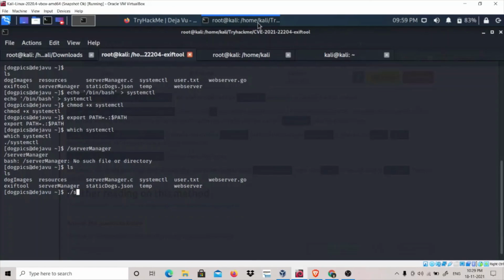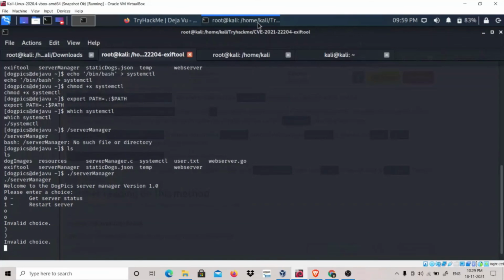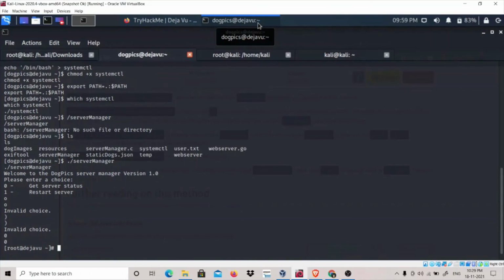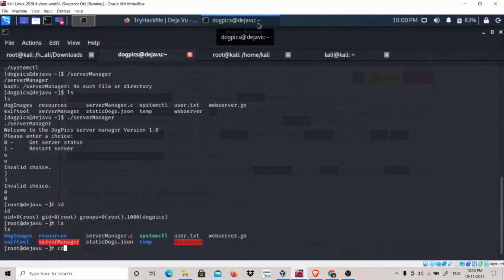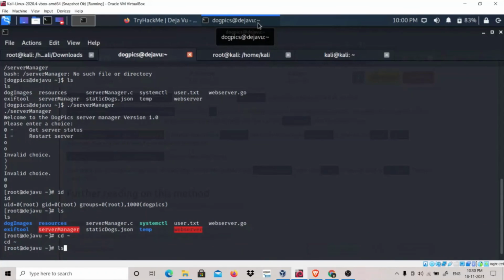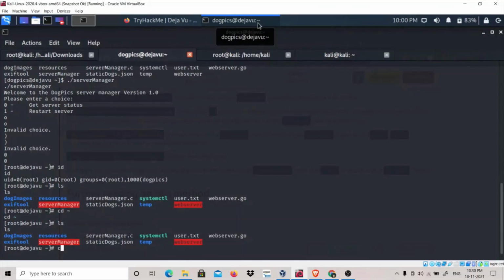I forgot the dot. If I can type server manager, and we're using 0. Okay, I guess it's okay. Now I am root. Okay, so let's cd into /. Let's see if it works here as well. Yes, I think it, no it doesn't.